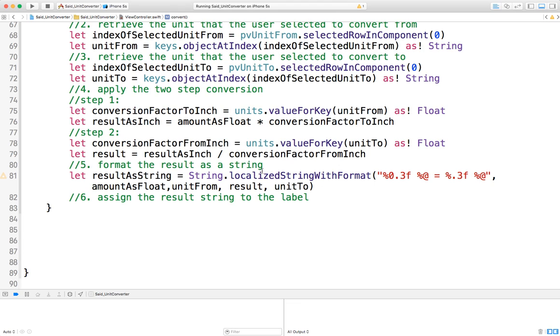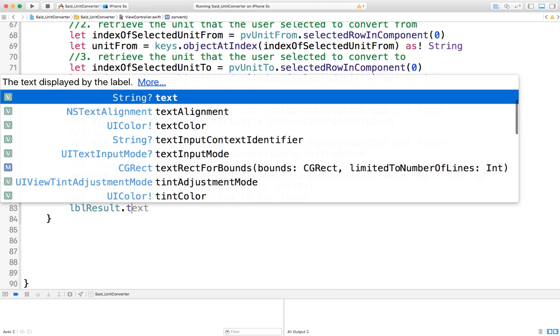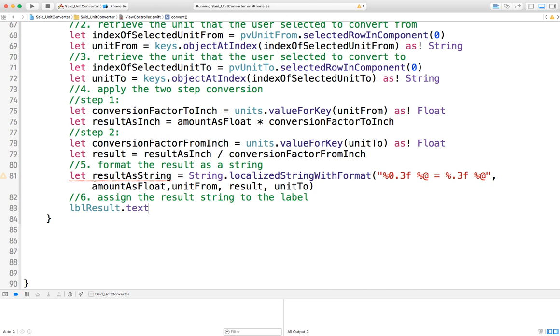So now this function will take the string format specifier that I used, the 4 arguments that I provided, and construct a string dynamically based on the current values, and gives me back a string that I assign to this memory called the result as a string. Then the last step is to put that result as a string as the text of the label result.